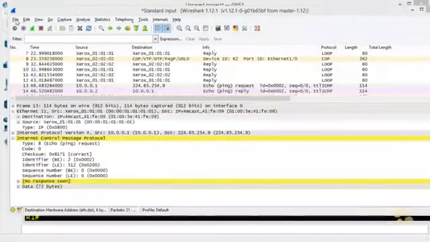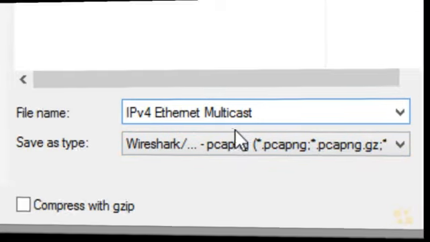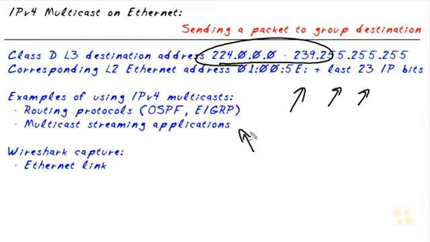And I'm going to save this capture. It'll be available as part of the Nugget Lab files. And we'll name this IPv4 Ethernet Multicast. In this nugget, we've taken a look at the Layer 3 destination addresses for multicast traffic for IP version 4, and in an Ethernet network, how a Layer 2 address can be created based on the Layer 3 multicast group address. We also identified various applications and protocols that can use multicast with IPv4. Then we labbed it up and we captured that traffic and looked at it on an Ethernet segment.